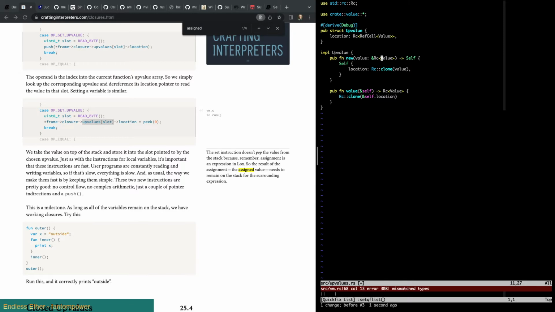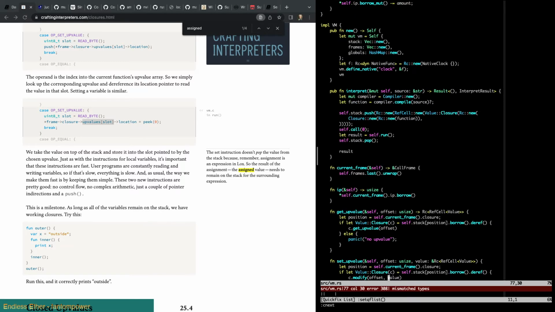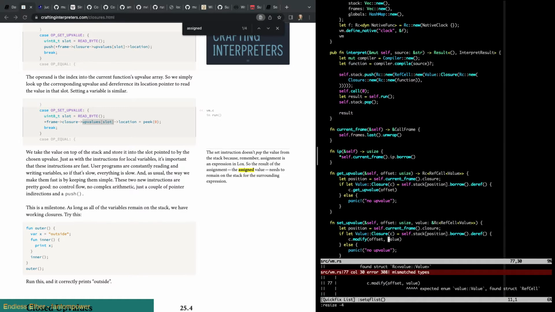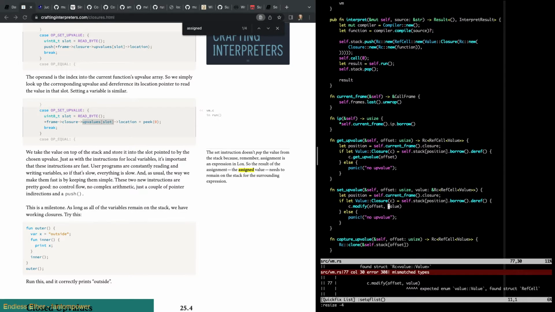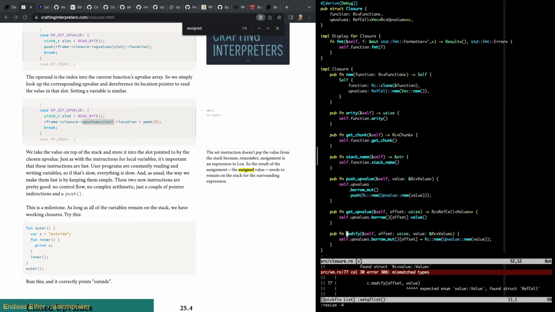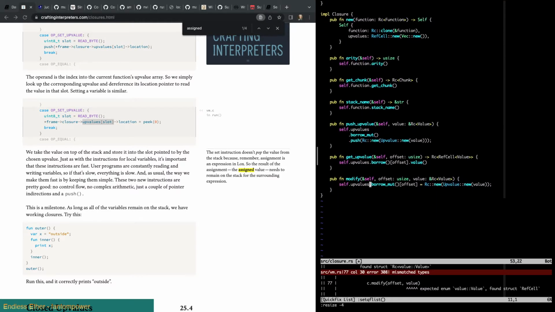That still works, right? And then this needs to be ref cell value. This is going to take a while, isn't it? What's the next error? We're passing an Rc ref cell value to modify. Right, okay, so this is the code that we actually need to change. This needs to do a borrow mut and change it to ref cell value. And change it actually like this, is my guess.